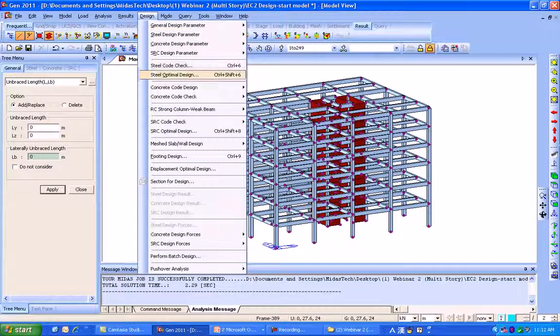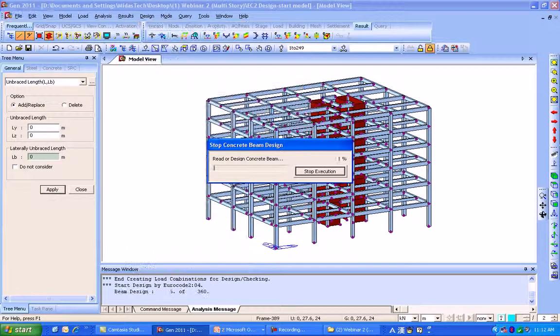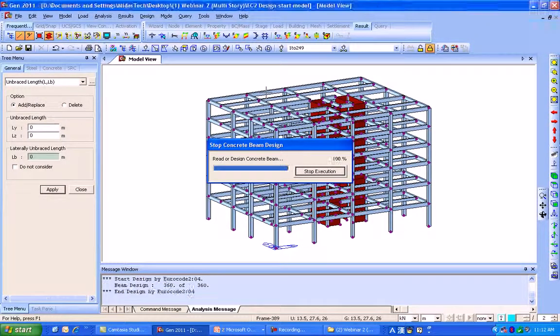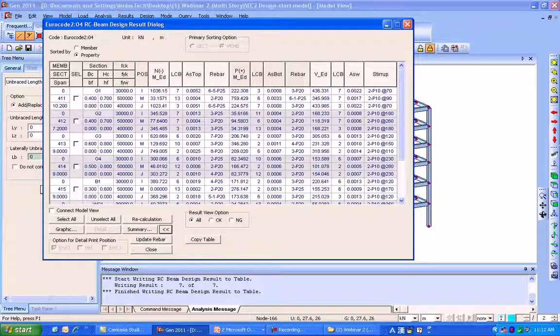Next, I will perform the design for the beam. Go to Design tab, Concrete Code Design, and Beam Design. You can see the result in this dialog box here.